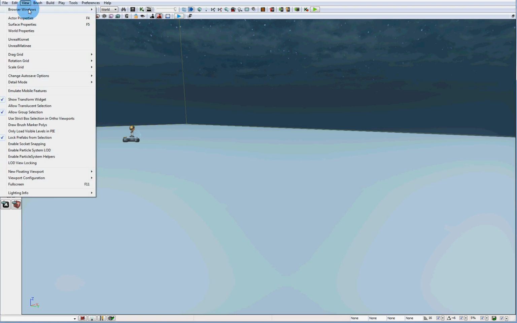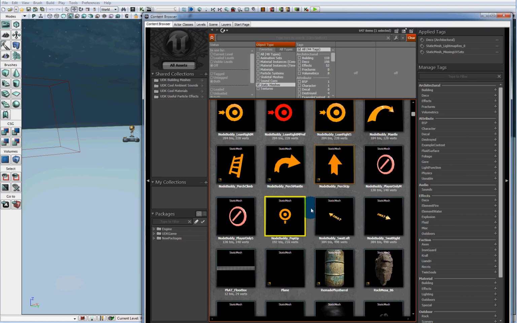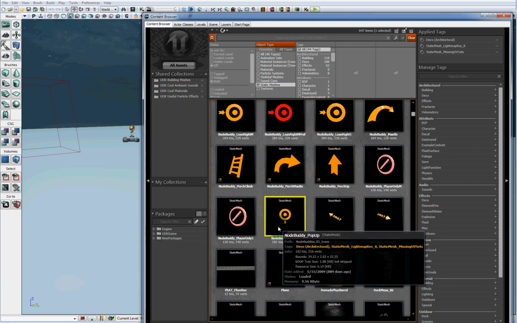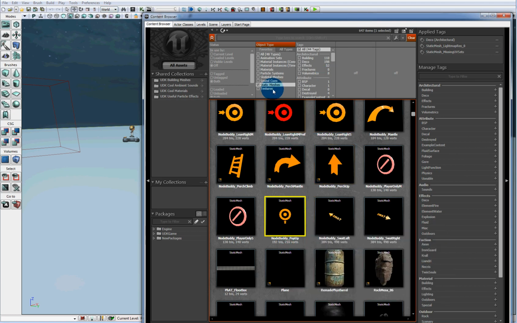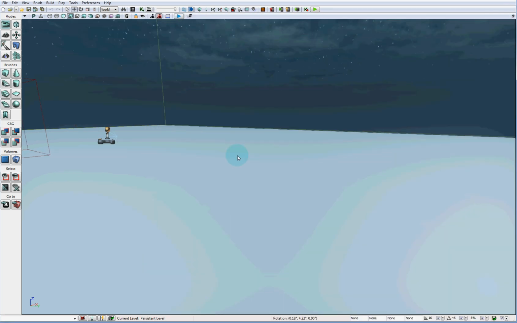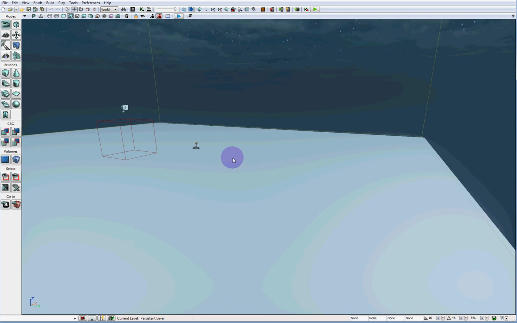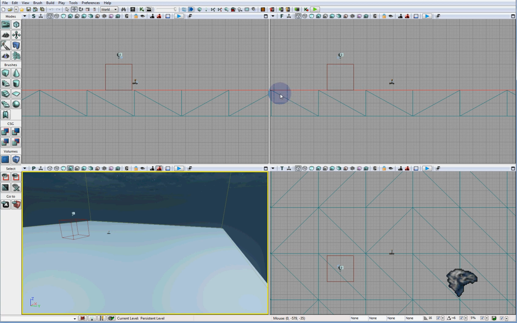I'm just going to use one that's bundled with UDK, so go into View, Browser Windows, Content Browser, and I already have it selected here, Static Mesh. Just select Static Meshes here, and it's a static mesh named NodeBuddy underscore popup. You're free to use any mesh you want, but select a mesh, close the content browser, and let's just drop it somewhere. Now to make this easier, let's break this out into 4 viewports if you haven't already.